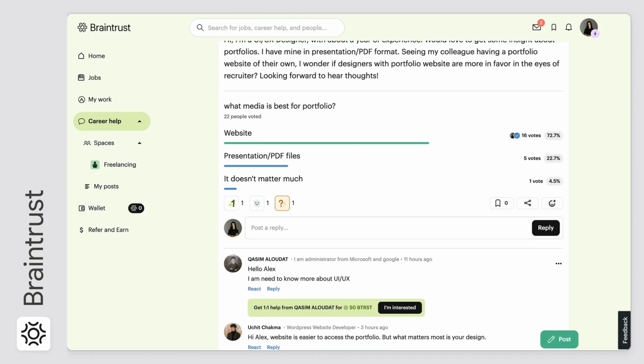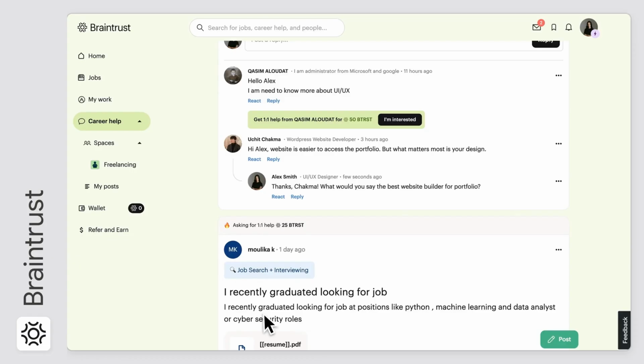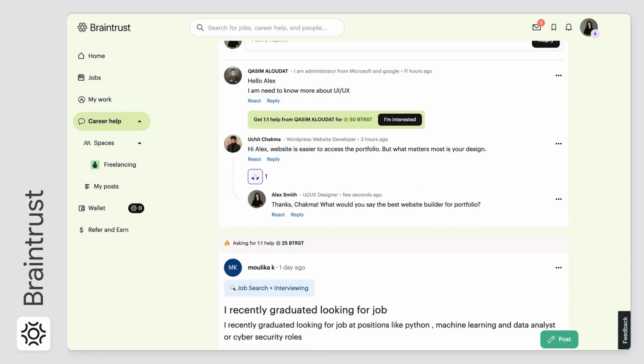Next, let's see how replying to a comment works. View a comment in the Career Help section. Enter your reply in the text input. Then, click to post. Your reply is now visible. Finally, open the emoji picker.